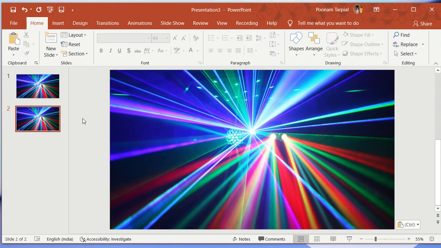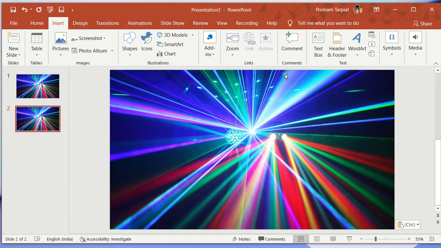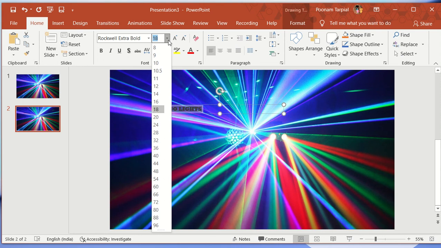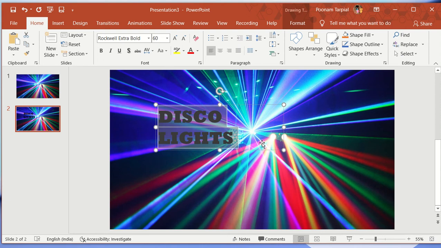So let's say that the heading or the title which has been provided to you by the client is disco lights. So we need to insert a text box. We will go into the insert section, go to the text box over here, and then I'm going to write down the words disco lights. Okay, so I've written the words disco lights, and then I have to make it a little bit broad so that it is actually visible. Moreover, the font size needs to be increased as well for better effectiveness, people.